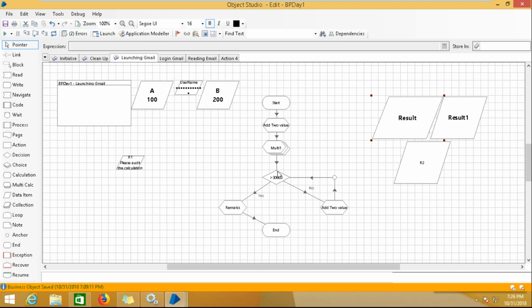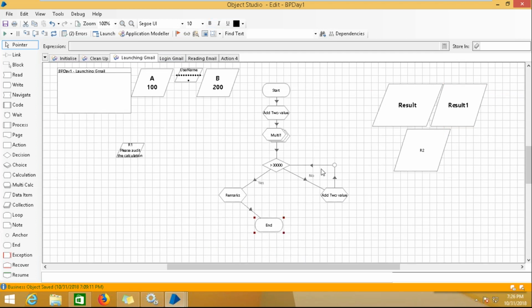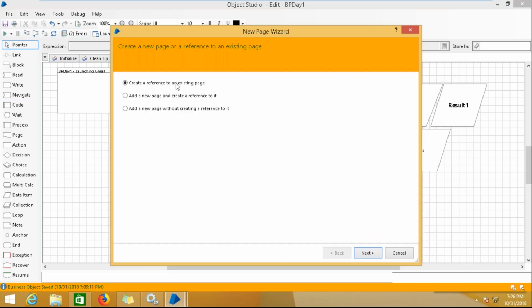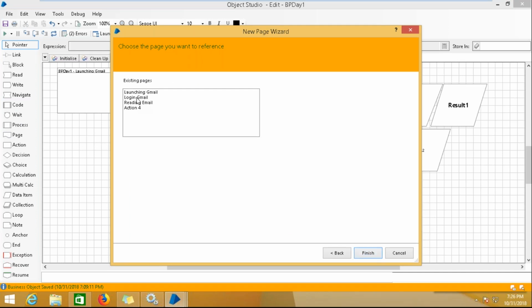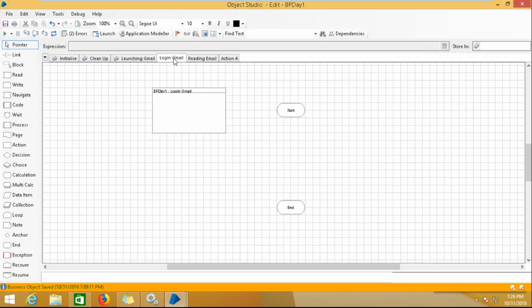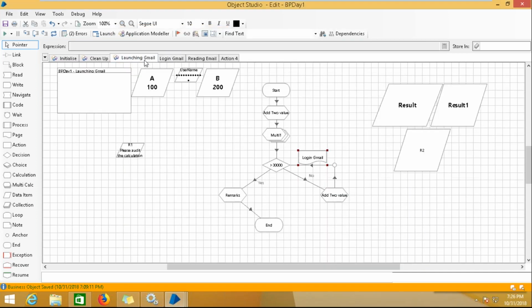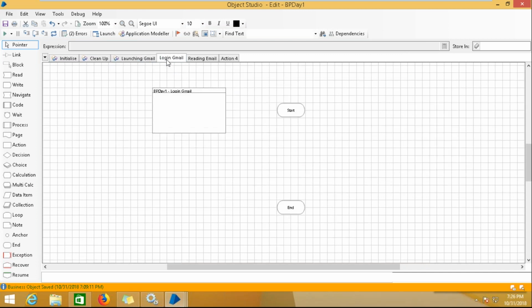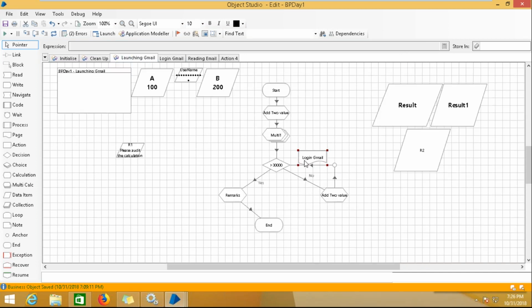to make you understand, what I will do is, before this stage I will call a page. So drag and drop a page stage. Okay, create a reference from an existing page. I will say yes and click on next. Here I'll select Login Gmail, double click, and finish. So this particular page I'm calling. I am in this page, but I'm calling that page.